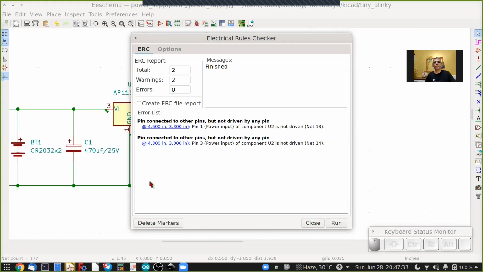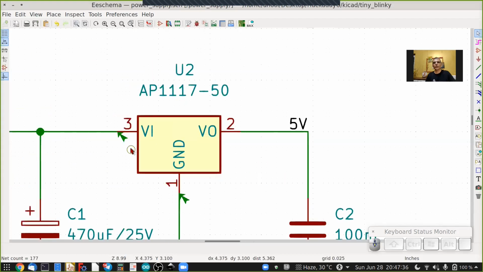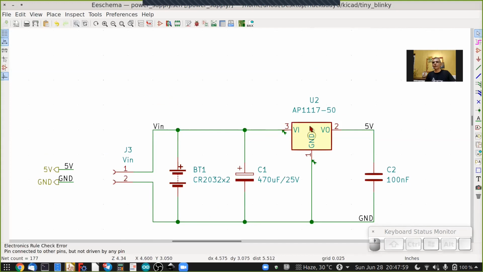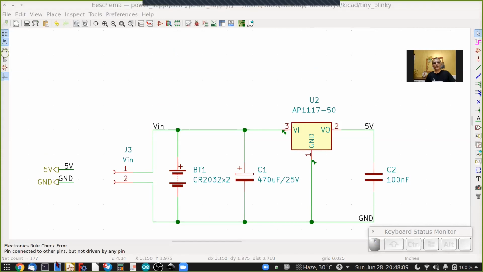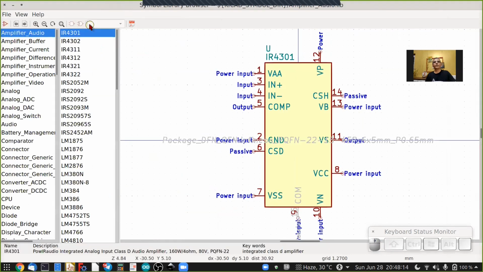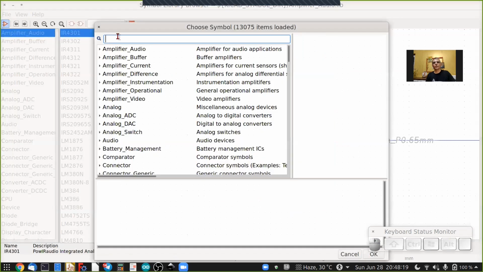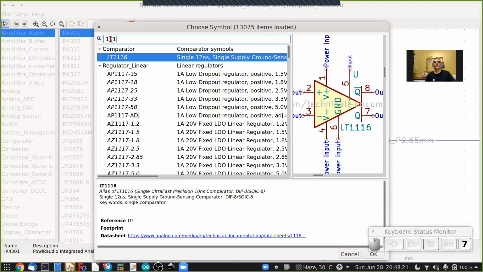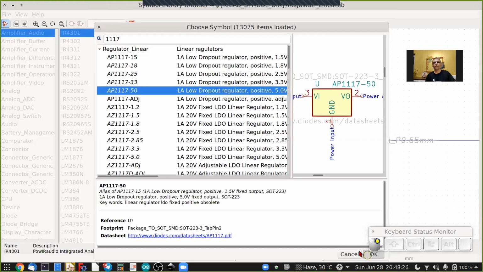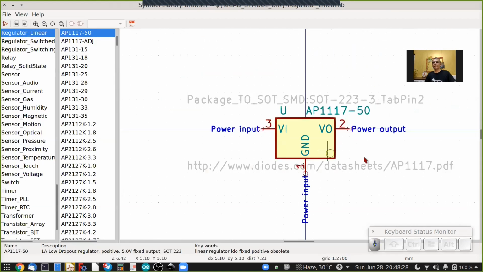Then let me close this. So here's the error, these 2 green arrows that you see. What it means is this one is a voltage regulator. And if you look at this symbol, let's open the symbol library, which is here. Let's look for the first icon. Let's use search for it. So 1117. And we had used the AP1117. Click OK. So this is the symbol that we used.